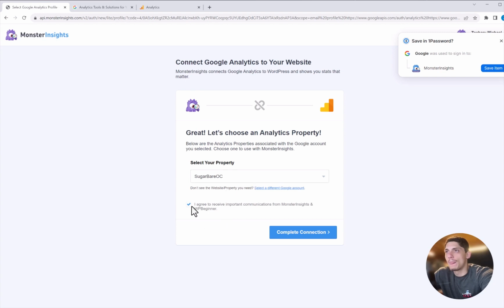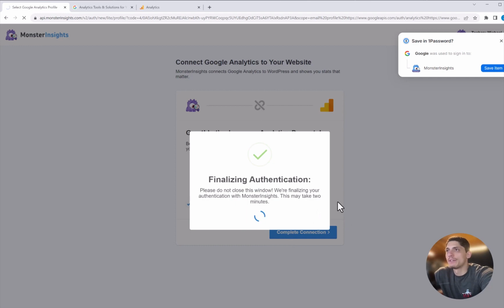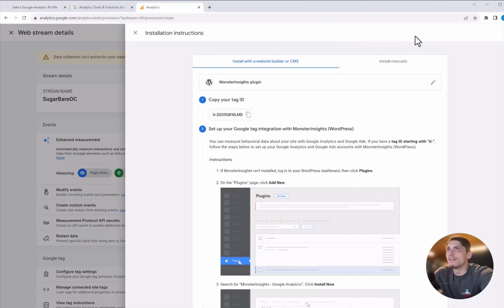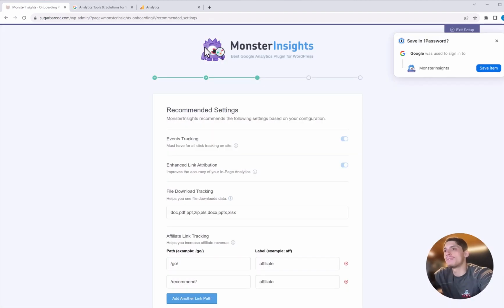Do I want to receive important communications from Monster Insights and WP Beginner? That's up to you. You can disable that. I'm just going to leave it checked, and then complete connection. So what this does is it's going to add this Google tag to your website so your data can start populating to Google Analytics. It's also going to prompt you with a dashboard so you can see your Google Analytics directly from the site and your backend of WordPress.